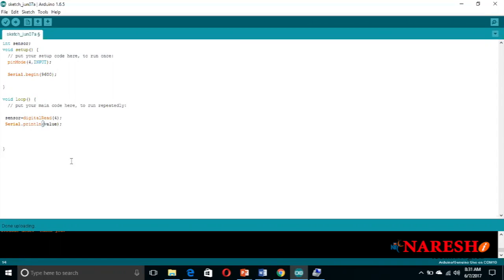Here, make it sensor. First, sensor equals to, what is the sensor? Sensor is a container which can store the integer data. Here in the starting, I already defined it: int for integer, sensor. Then sensor equals digital read, the digital value from the sensor, from the pin number 4, and store it into the container. The name of the container is sensor.